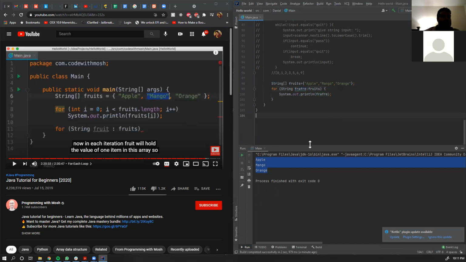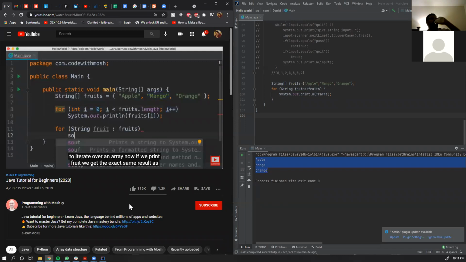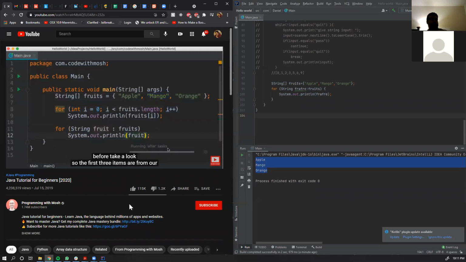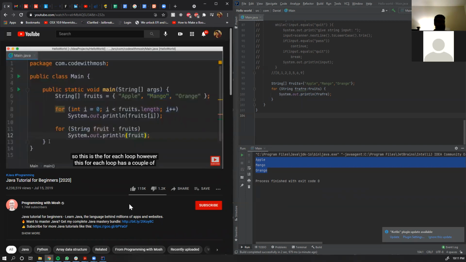Guys, so here we don't have to declare a new counter. We don't have to write a Boolean expression like this. We don't have to increment our counter. It's much easier to iterate over an array. Now, if we print fruit, we get the exact same result as before. Take a look. So the first three items are from our for loop, and here's the result of our for each loop. So this is the for each loop.